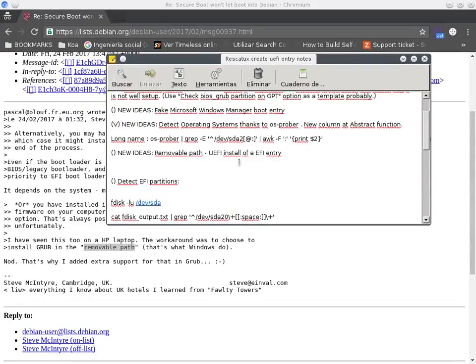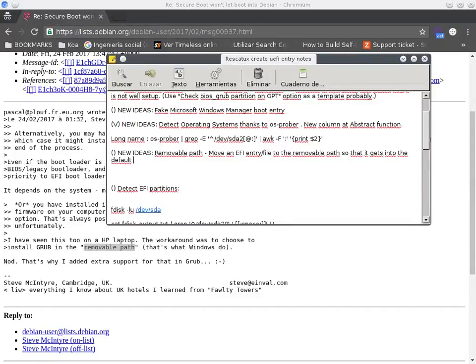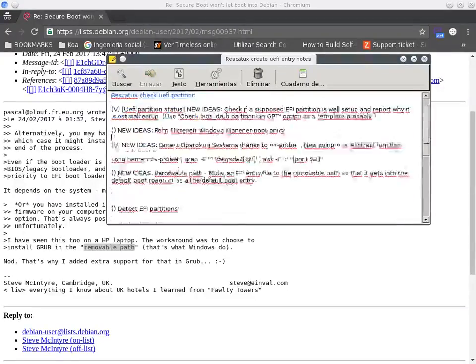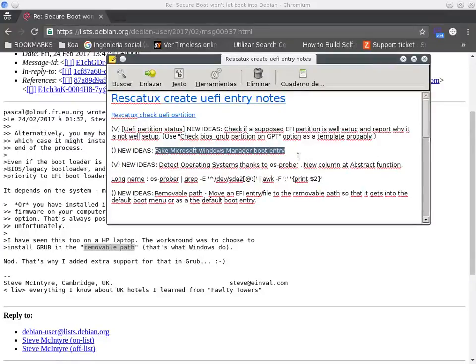So this will be: move an EFI entry file to the removable paths so that it gets into the default boot menu, or as the default boot entry. Okay, so then there's the fake Windows Manager entry. This is a good option. I mean, this is an option which is interesting.